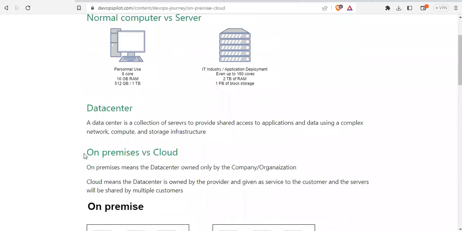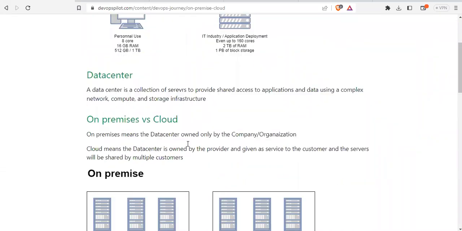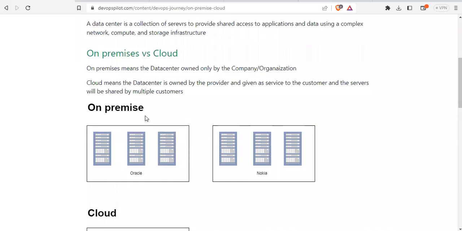Now our main motive is to see what's the difference between on-premise and cloud. So now we see the data center is a collection of servers, right? On-premise is like one company having their dedicated data center. On-premise means a data center which is owned only by the company or the organization.